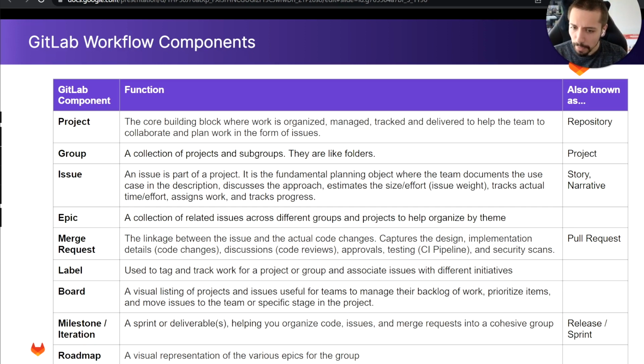Then the label is used to tag and track work for a project or group and associate issues with different initiatives. So if you have a specific due date or a specific OKR that you want to put all those issues together, you can use a label to tag that specific work. And this will be very valuable if you want to create visual listings for issues with a specific label on a board, which is the next item that we have there. This might be super relevant as well.